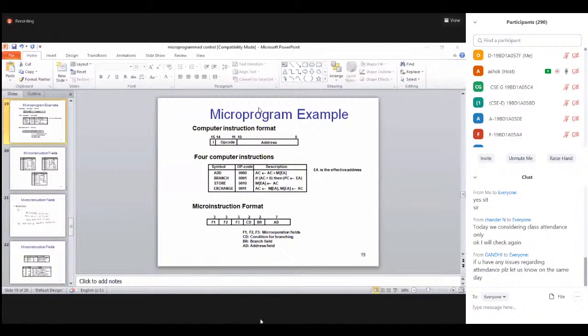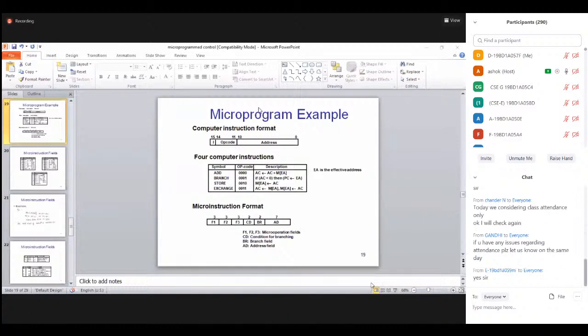So this is about your computer instruction format. It will have a 16-bit instruction format. In that, the address is 11 bits, the opcode is 4 bits, and the ith bit is 1. As the opcode is 4 bits, we will have 16 instructions, but as an example, I am showing only 4 as these are more used.